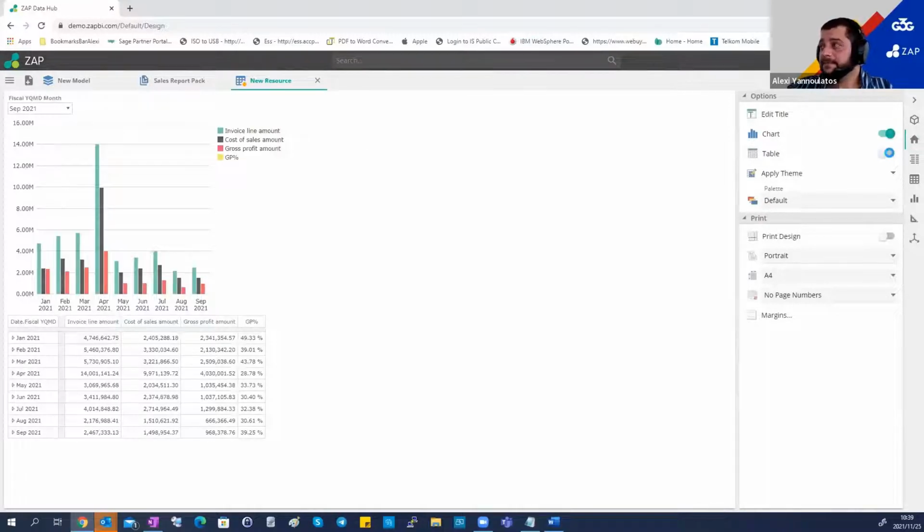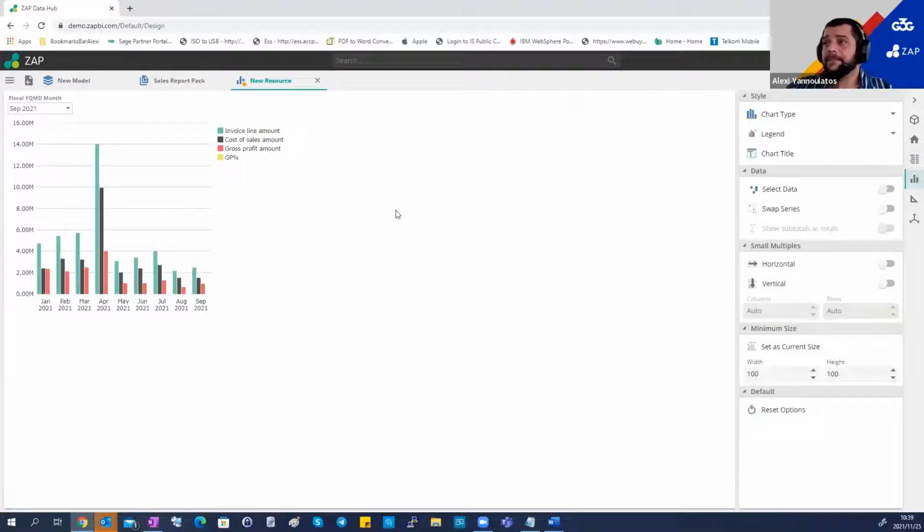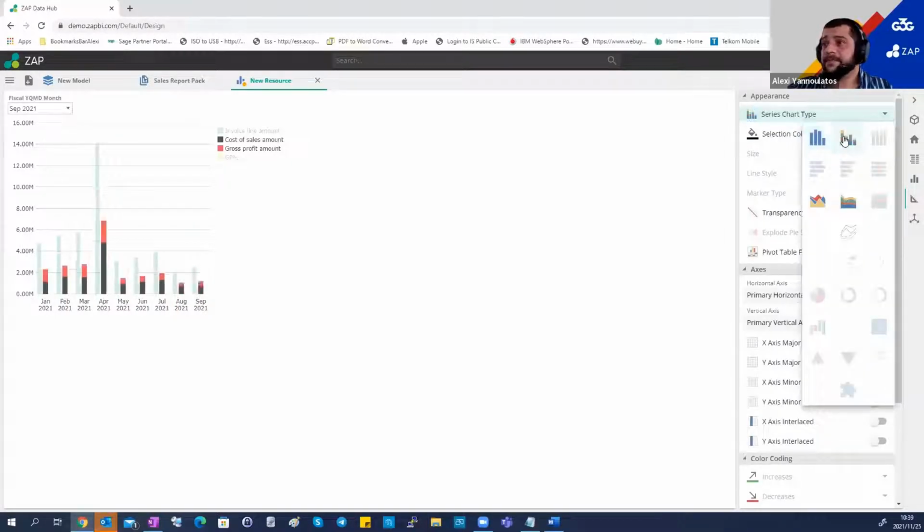I'll switch off the table. And now I can start spending a bit more time actually making this look a little bit better. So from here, I'm going to say, okay, my chart type, I'm going to select my cost of sale and my gross profit amount. And I'm going to say this chart type should be something like that.